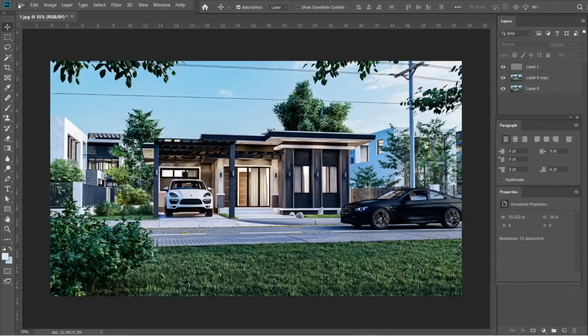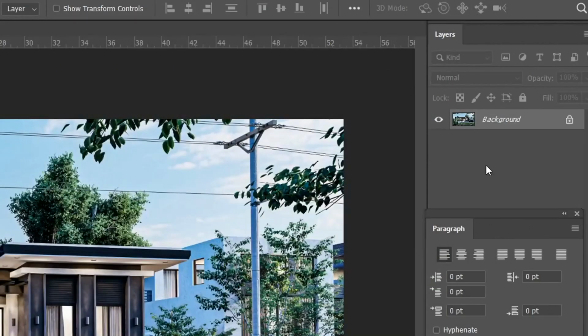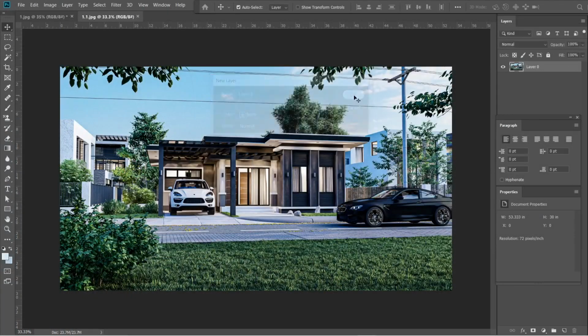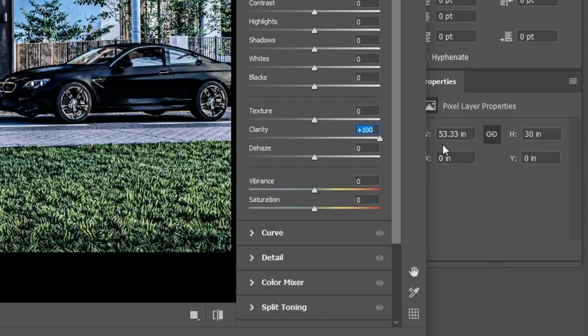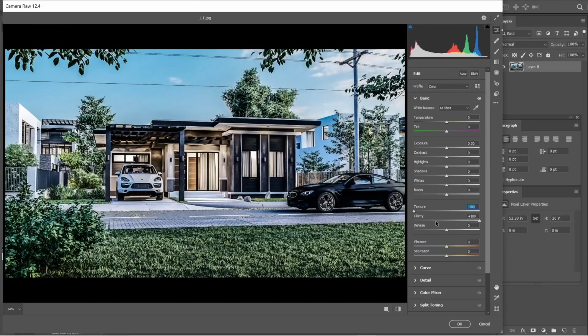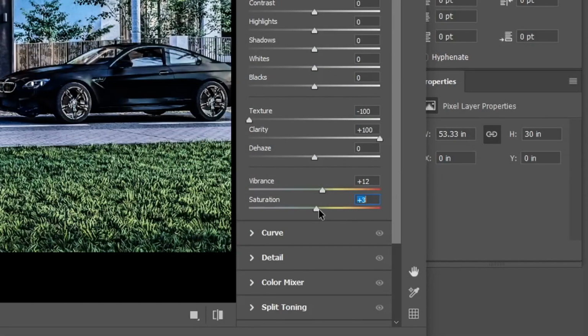For the second part of the post-production process, let's open the previously saved image, which was the 1.1. Click the background layer and let's change this again to layer 0. Then press Ctrl-Shift-A. We are going to set the clarity into +100, then the texture into -100. After that, we are going to play around with the vibrance and saturation. Saturation would be good at +7 and vibrance would be good at +9.